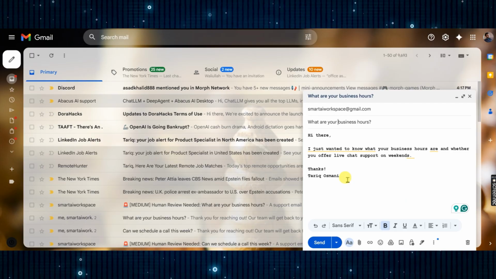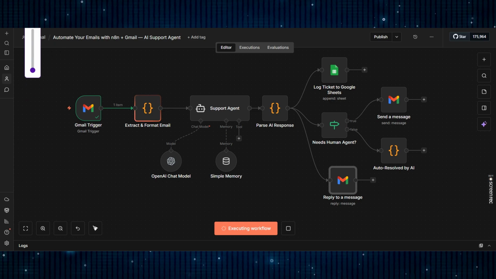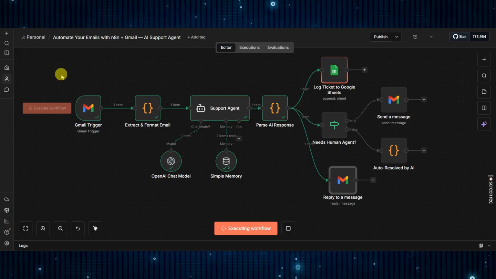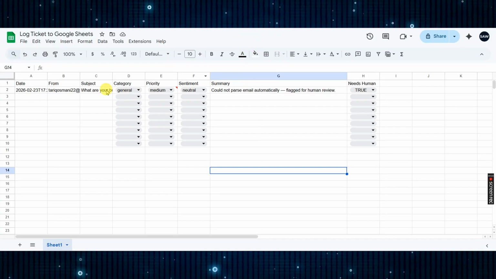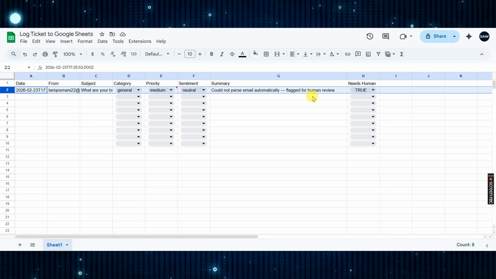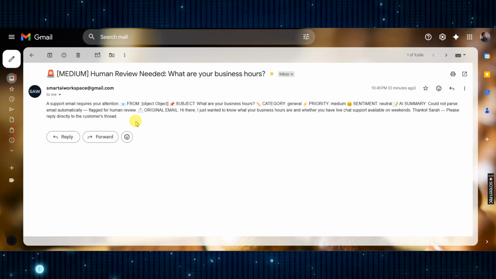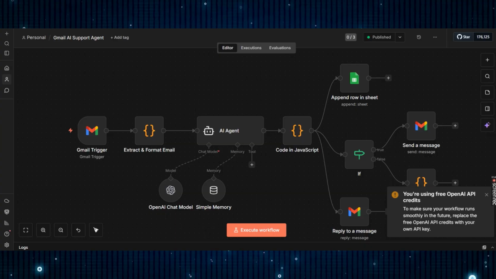You'll see each node light up green one by one. Gmail trigger fires and picks up Sarah's email. The code node formats it into a clean prompt. The AI agent sends it to Gemini and gets back a structured JSON response. The parse node cleans the output. Google Sheets logs a brand new row. The IF node evaluates needs human as false, and Gmail sends Sarah a professional, friendly reply automatically. The whole thing runs in about 15 seconds. Sarah got a response. We did absolutely nothing. That is what automation looks like.